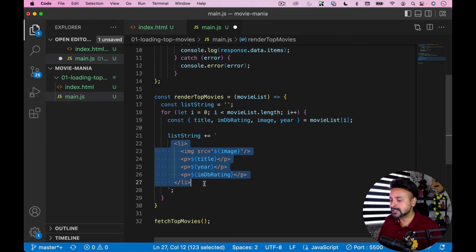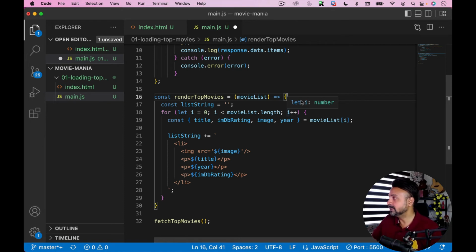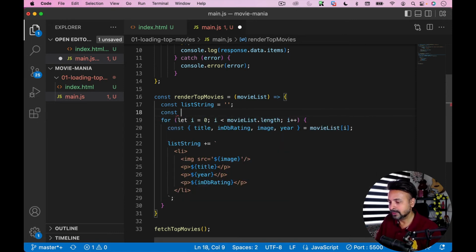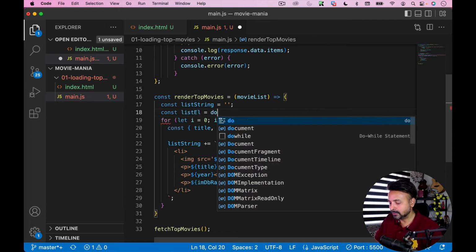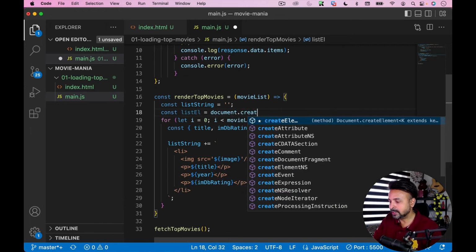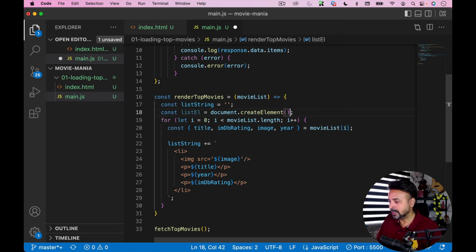Okay, so each list item I'm generating here, right? And now what I need to do, this is my list string, right? And I need to put it into ul and li. That is another thing I need to do. So I need to generate that ul element outside. So const, I'll say ul element, or maybe I'll call it list element. And I'm going to use JavaScript document.createElement syntax, and I'll ask it to create the element from the ul tag.